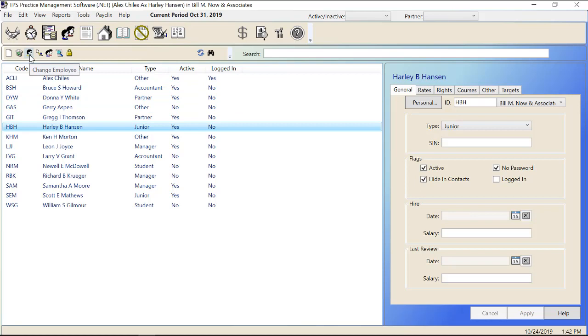Then you click on the Change Employee button, and it will say something along the lines of what I see up here, Alex Childs as Harley Hansen. So I'm logged in as Alex. It's letting me know that I'm Alex, but I'm working as Harley Hansen right now. So then I could go into time entry.